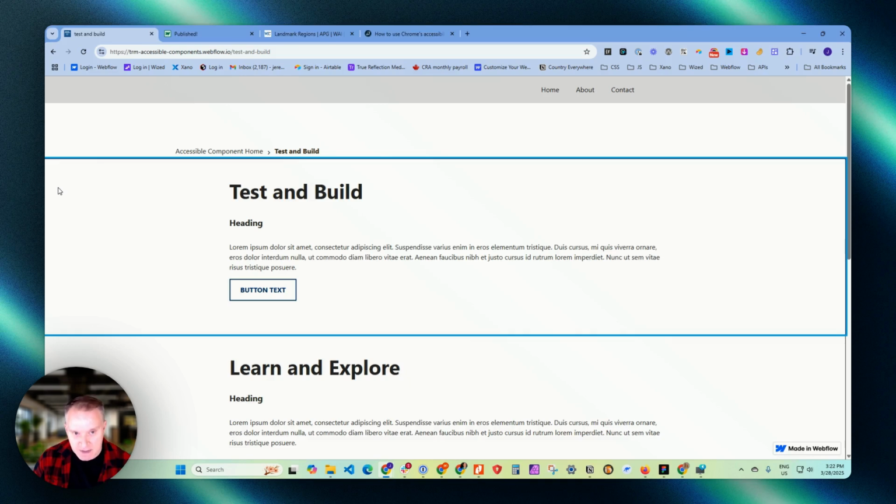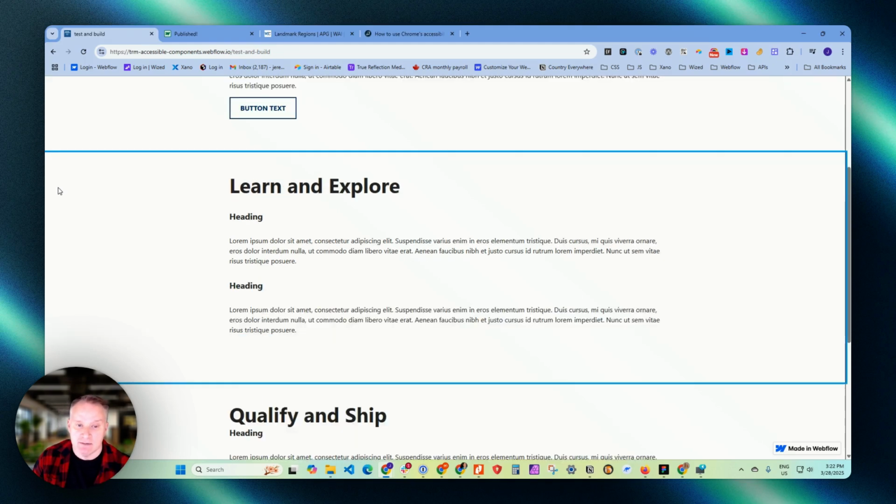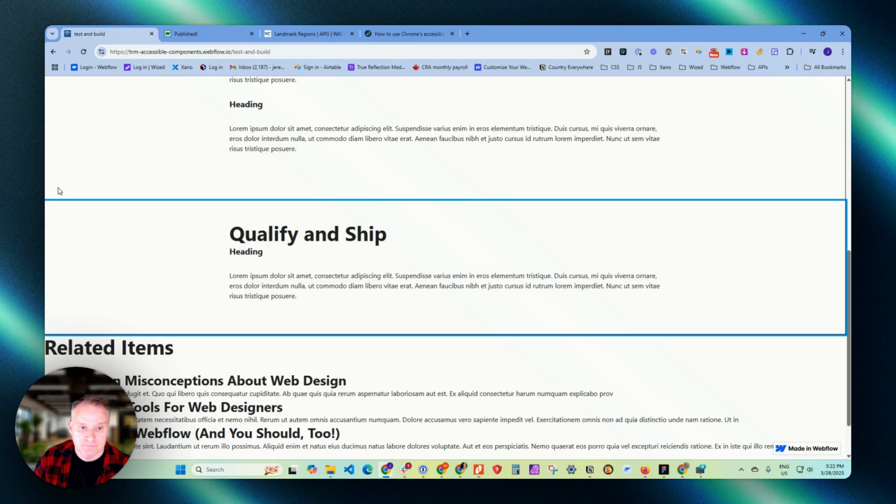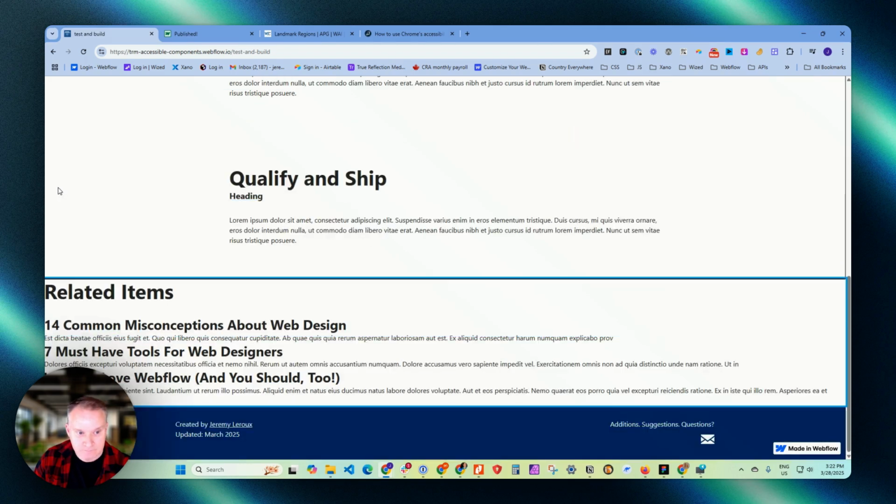The other thing to note is that when you're going through landmarks, it's one button to be able to jump to the next landmark of something. Qualify and ship region landmark. Complementary landmark. Footer content information. Complementary landmark. And so this makes it very easy for somebody with accessibility devices like a screen reader to be able to navigate the site. If you start even doing the base level of things, you're going to be better than 80 to 90% of the websites that exist.